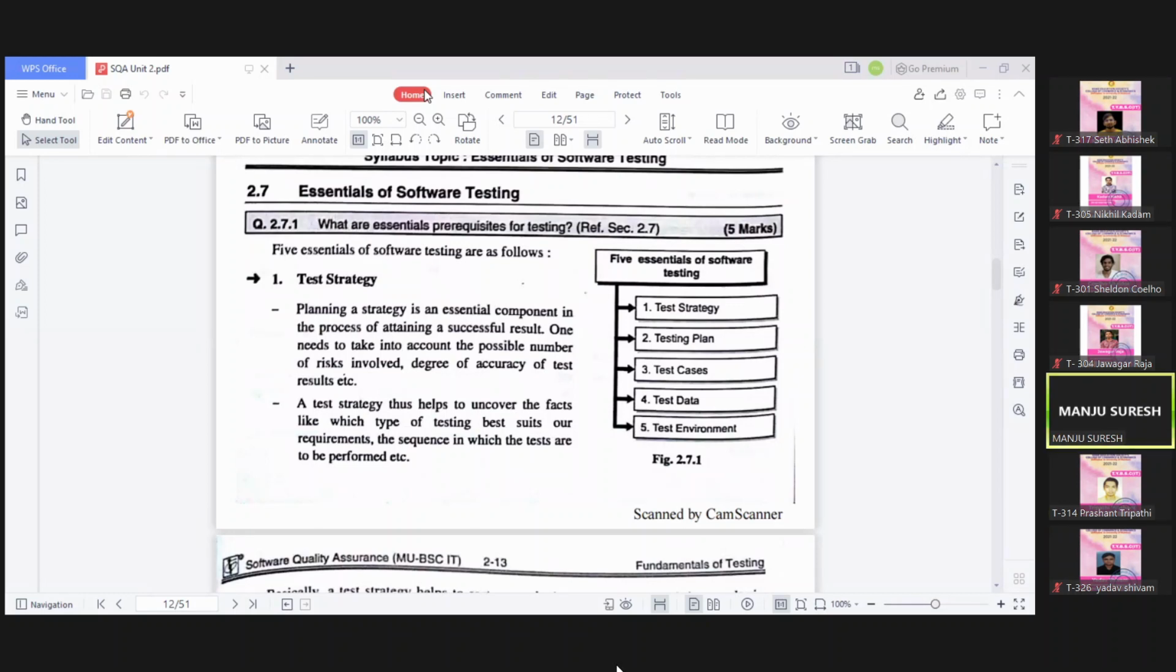So first is test strategy. These are the prerequisites for testing. So here, what are the prerequisites? First is test strategy, testing plan, test cases, test data, and test environment. So anyone who can tell me what could be test strategy? Now you can explain one by one.